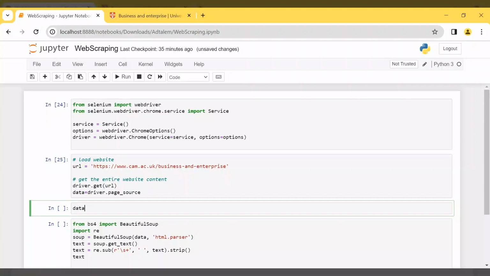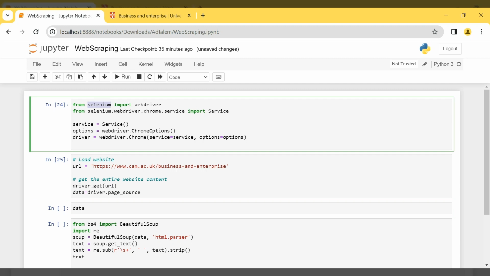Hello, today we are going to see how to do data extraction, web scraping, from websites. Here we are going to use the Selenium package to do the data extraction from any website. First you have to install Selenium, and once you have installed it, import this library, WebDriver and the Service, Chrome Service, and connect the service and the WebDriver for data extraction.